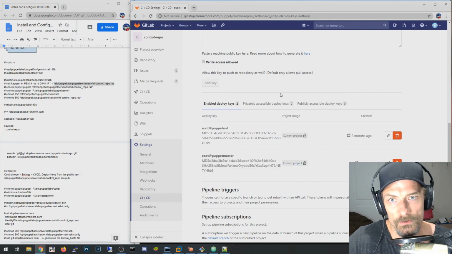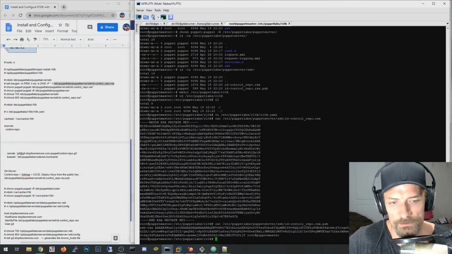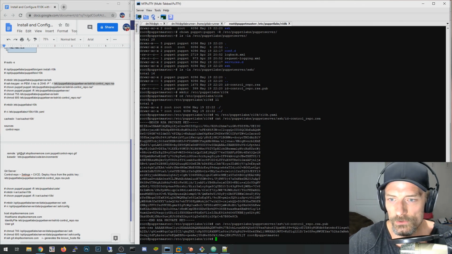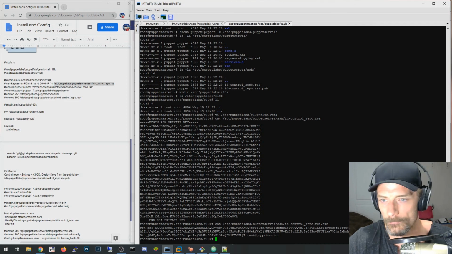So now my Git instance, if it uses the private key associated with this public key, can create a communication channel, authenticate and encrypt, between itself and the GitLab server. So that's all we have to do in the GitLab server for now.